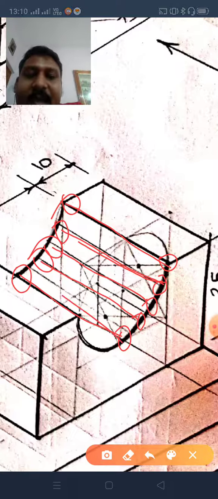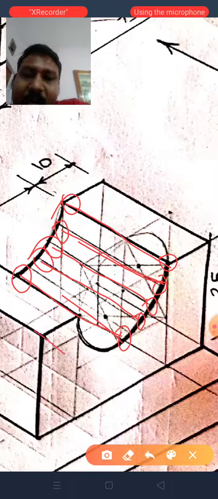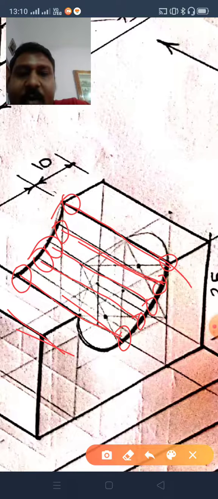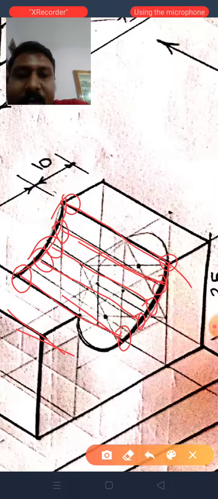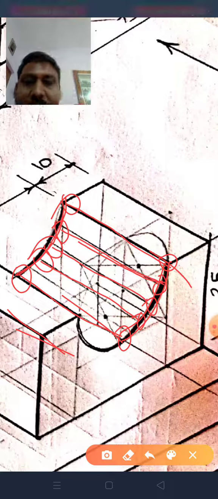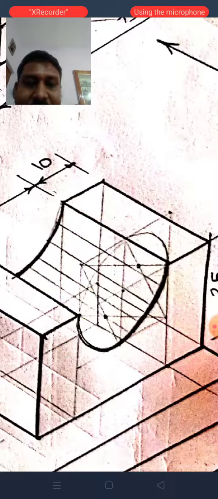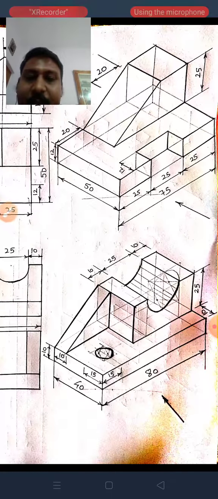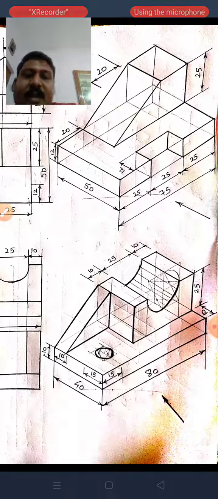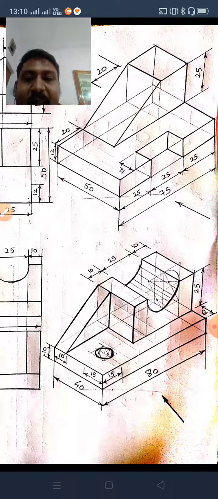Okay, all these lines you have drawn parallel to these 30-degree inclined lines. You will get these points, join these points freehand parallel to this curve. So you will get this portion also. Very simple. Now you have drawn it. Now the only thing left is to darken things. Just darken all the things which will be visible to you. Now your figure is over.